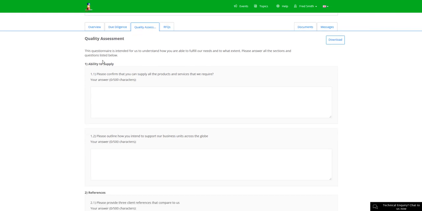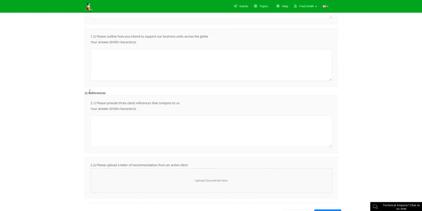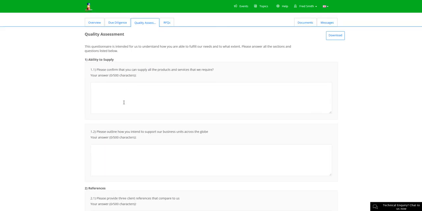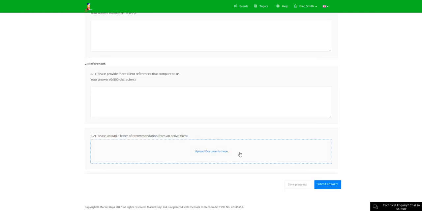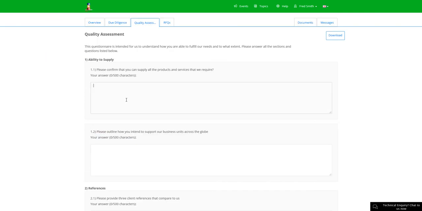And here we have section 1, the ability to supply, with a couple of questions, and section 2 with a couple of questions. So the questions are slightly different. Some are paragraph text in this case, where perhaps you might have a limit on how many characters are involved. Other questions might be upload a document, others might be yes or no, or pick an answer from a list, and various others. But in this case, please confirm that you supply all the products and services. Yes, we can confirm that we do this.